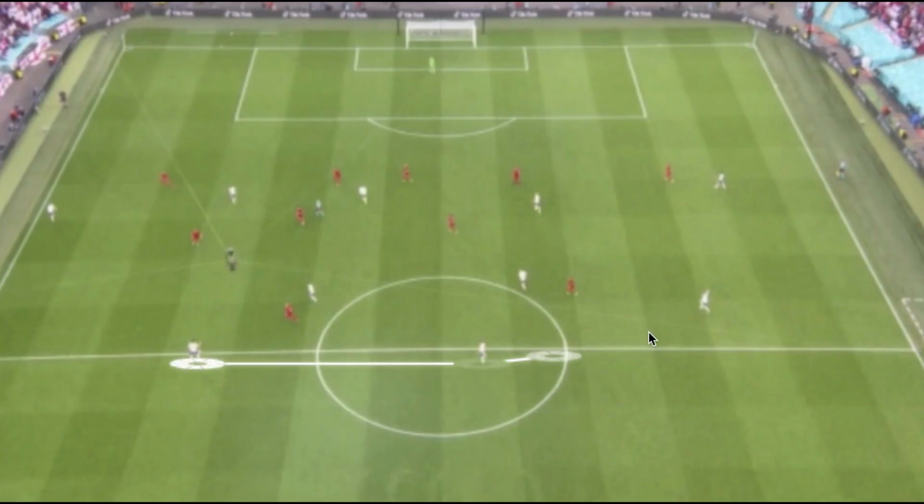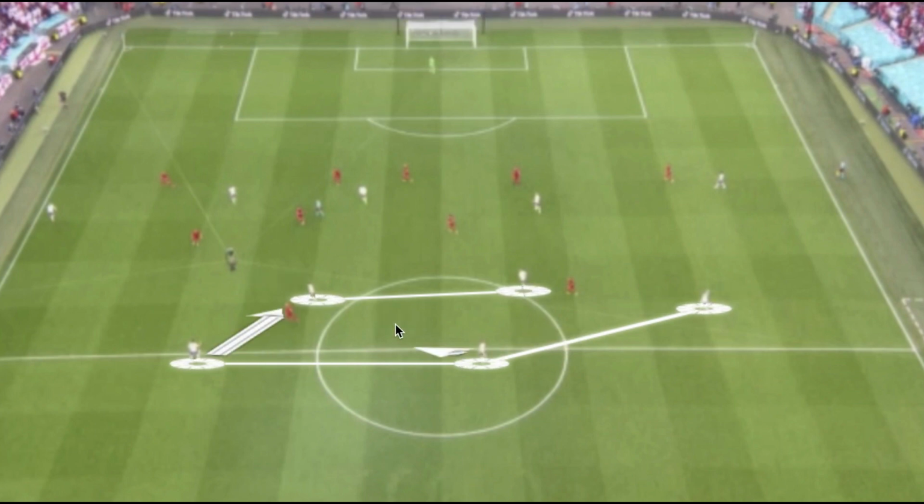So we have our makeshift back three with Kyle Walker slotting in the inner part of the wide area. We have our double pivot splitting the two central defenders, and Kyle Walker and John Stones creating diagonal passing options from each of the two lines in their build-up phase.